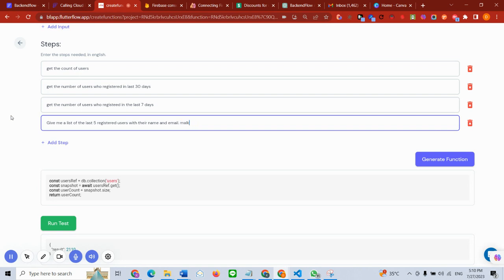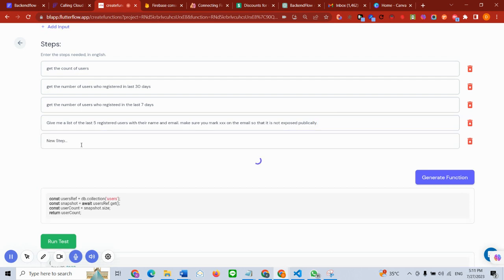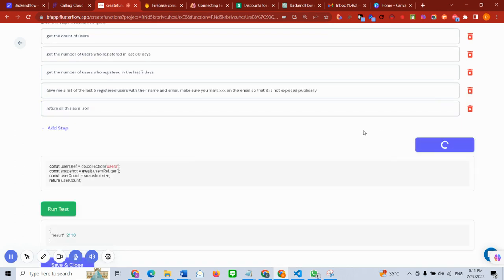Make sure you mark XXX on the email so that it is not exposed publicly. And I'm going to say return all this as JSON. Okay, so I'm going to click generate function.